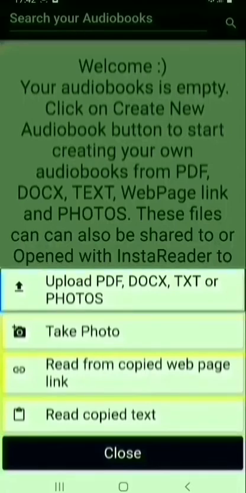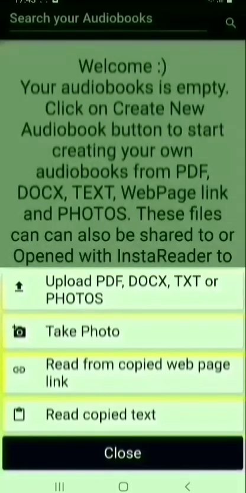Upload PDF, docx, text or photos. And there are 3 ways how you can convert your files into audiobooks. The first one is by uploading the files from within the InstaReader app by selecting this upload button. The other 2 options are sharing the file to InstaReader or opening the file with InstaReader. First, I will show you how to upload the file from within the app. Then I will show you the other 2 options. I'm going to click on this upload button.